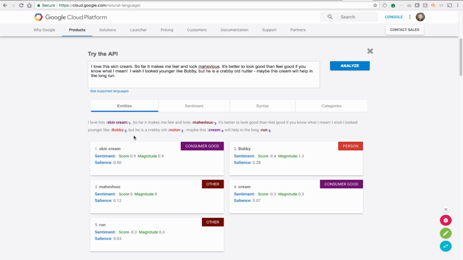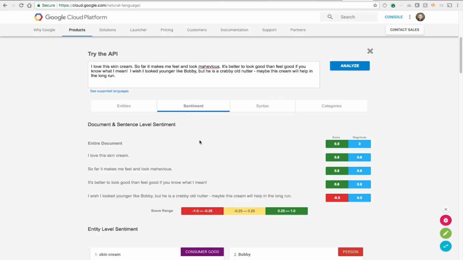So I'm going to extract the entities, and from there I can see that I have an entity of skin cream, I have an entity of cream, I have an entity called run, and another entity called Bobby, who happens to be a target or a subject of the sentence. You also get the sentiment information for those entities. In my case, I want to understand the sentiment at a sentence level as well as the document level. So you can see how the sentiment is distributed on a per sentence level, and you can see the polarity between I love this skin cream versus my last sentence, which is I wish I looked younger like Bobby.